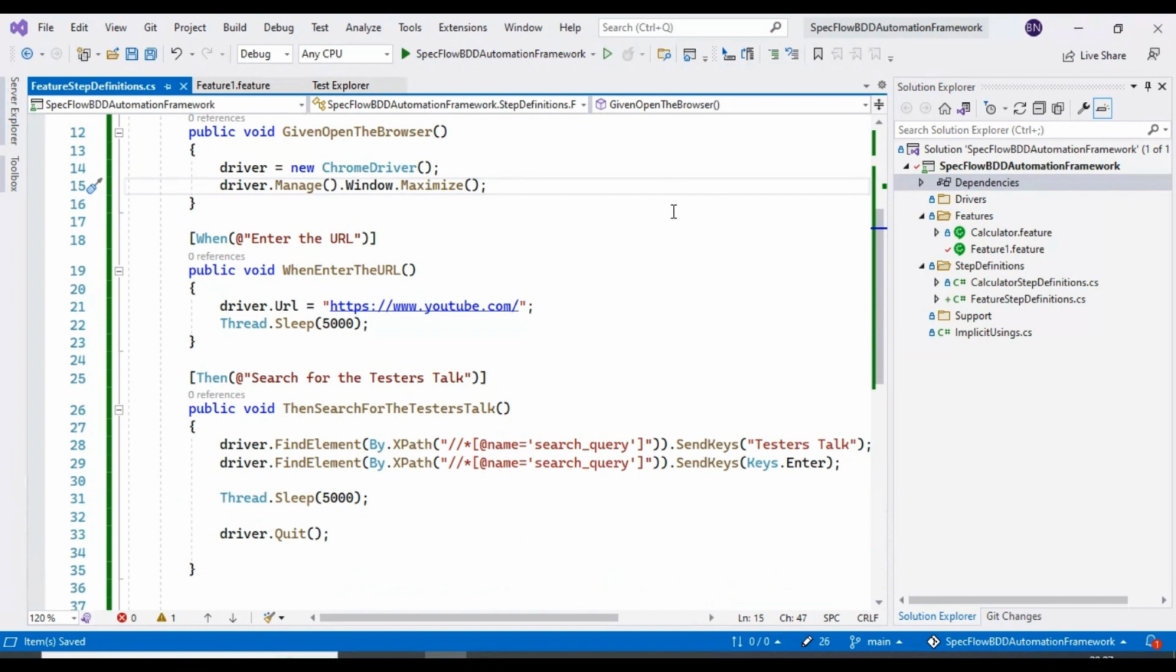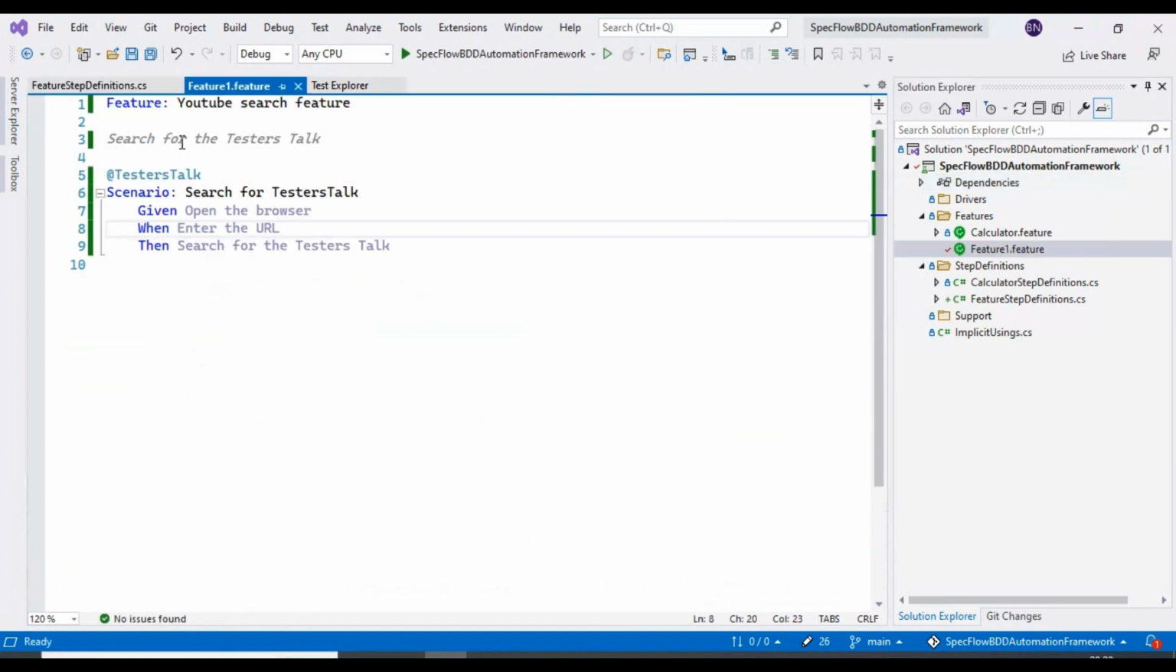Okay, guys. So let me summarize what we have done so far. We have created a feature file, which contains 3 steps, which will open the browser and enter the URL. Then it will search for testers dock, right? So this is our feature file.